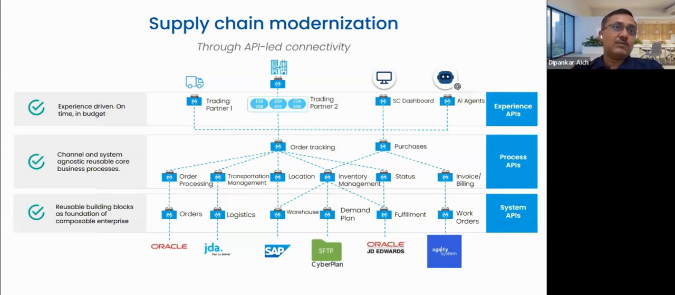The process API gives you the channel and system agnostic reusable core business processes. Again, these are very much reusable, helping you accelerate the delivery and innovation. And then the topmost part is about the experience driven. It gives you the ability to create new experiences within your specific timeline, within budget, very easily, by leveraging the downstream systems and APIs.